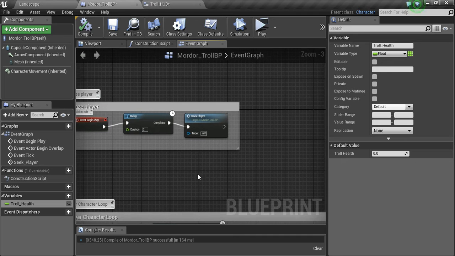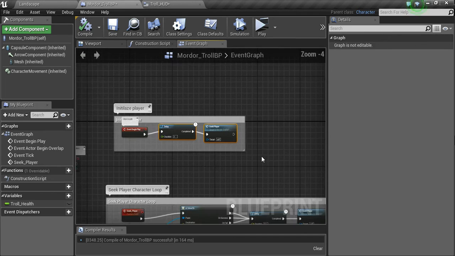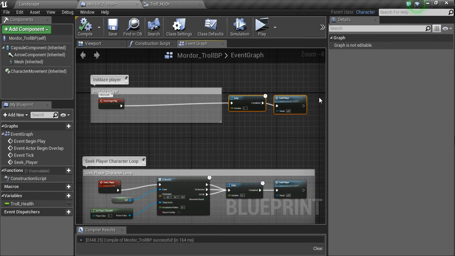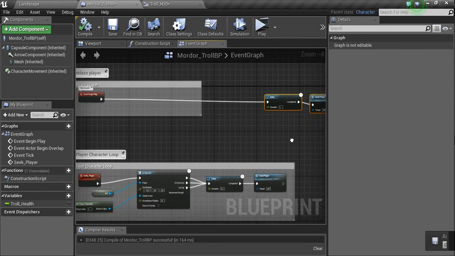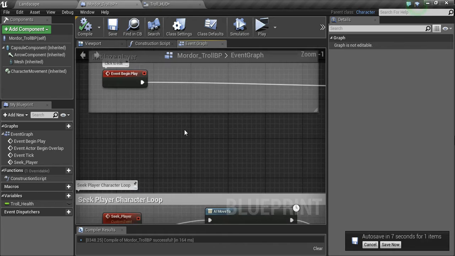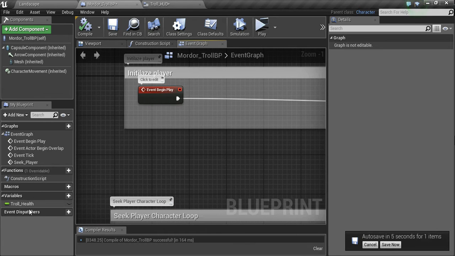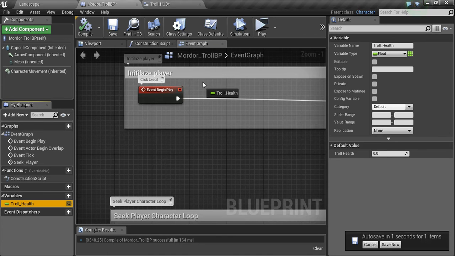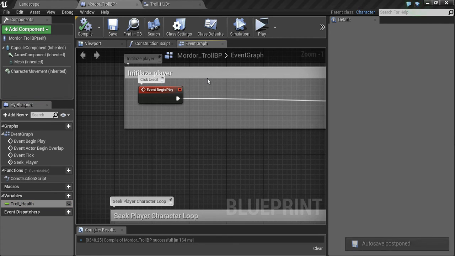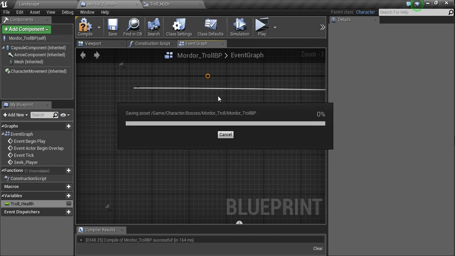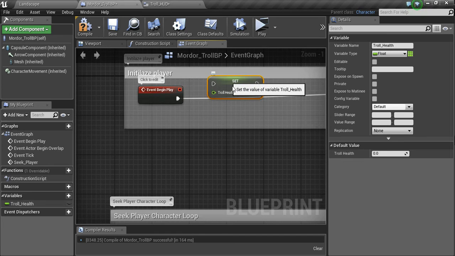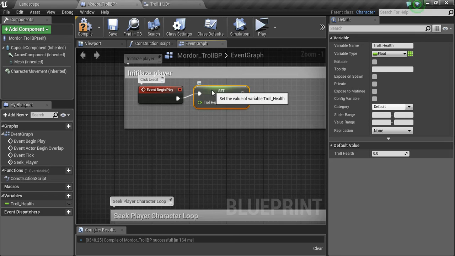So we're just going to expand on this right here. We'll drag these over a little bit, and then we're going to add our nodes in between. The first thing we need to do when our character spawns into the world is set the health variable. So we're going to drag this into our event graph and choose set, and we're just going to plug this in, and then we're going to set.